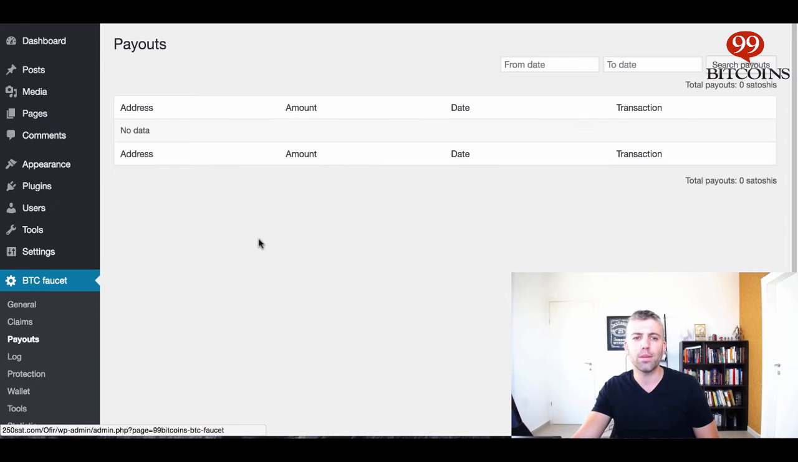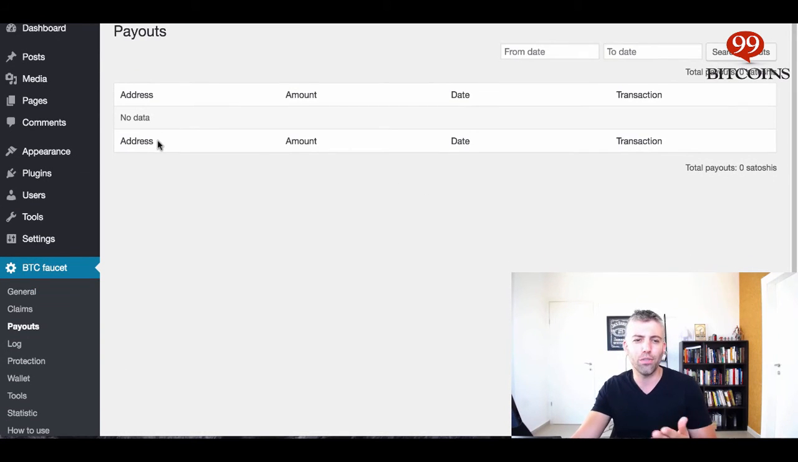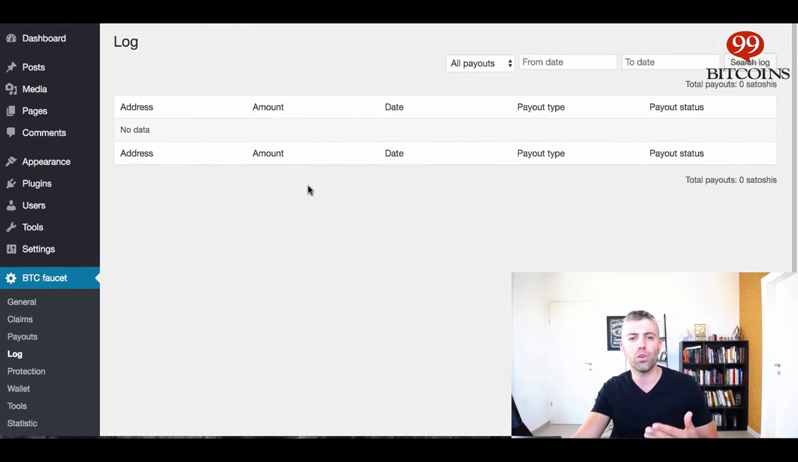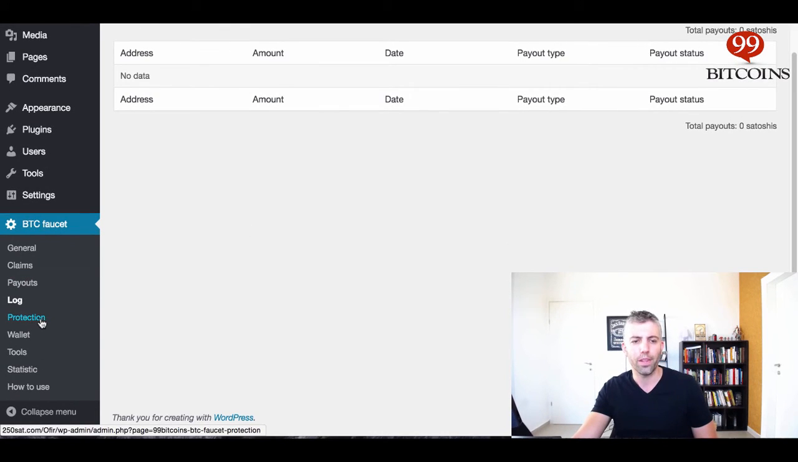Next tab is payouts, basically showing you a history of payouts. This is a new faucet, so there's no history of payouts. The log tab shows you logs of the server. I'm gonna skip the protection tab. I'm gonna get back to this in a second. Let's go to the wallet tab.